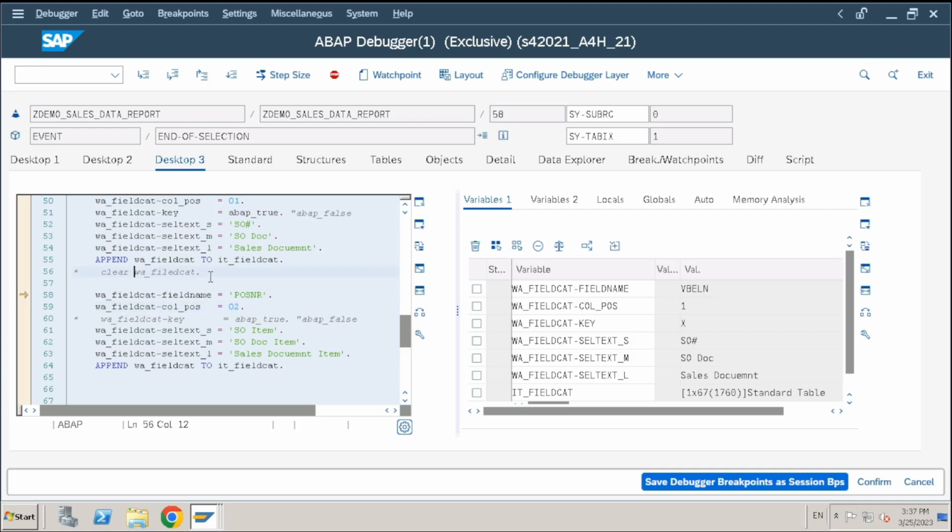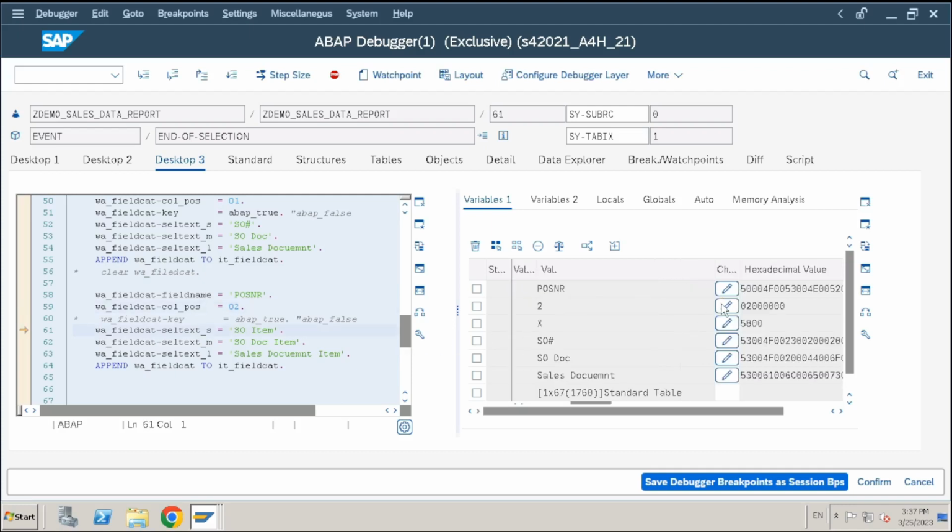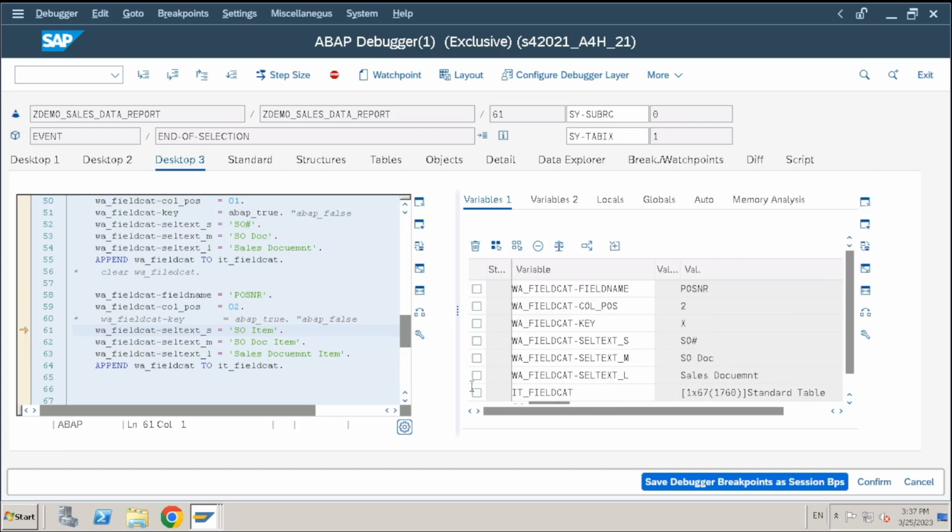Now, I'm not clearing the work area. All the previous values are already available in the work area. Now, passing the field name. It's overwritten with the new field. Column position also overwritten. Selection text also overwritten. Medium text also overwritten.